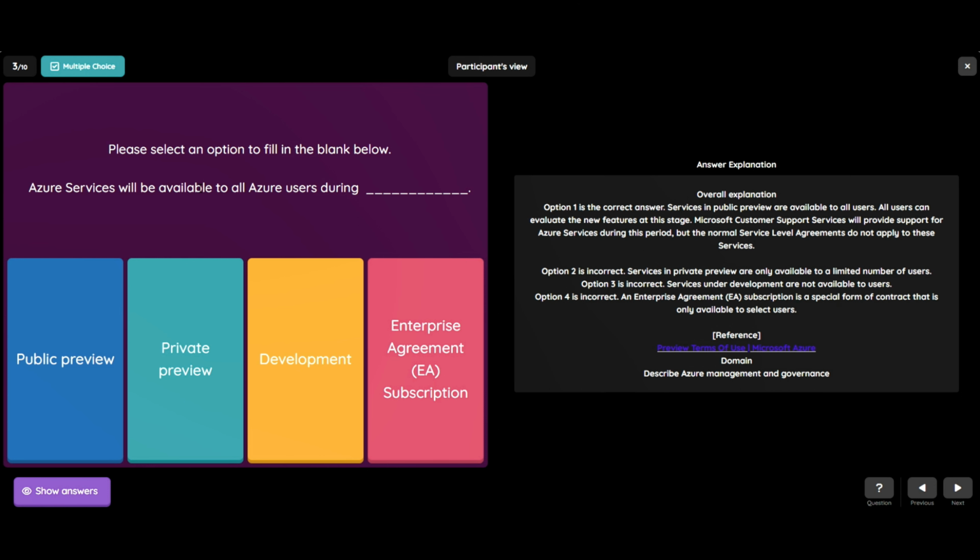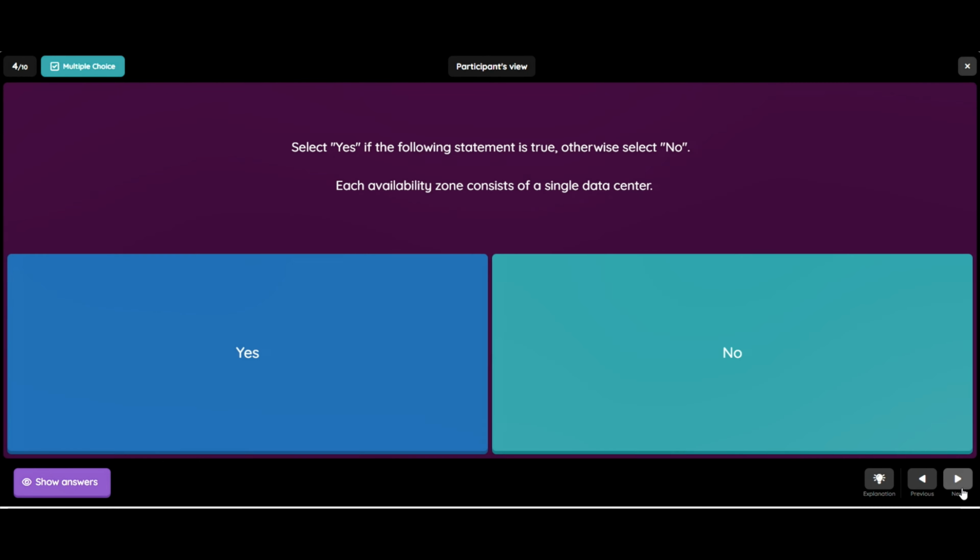Services under development are not available to users. And option 4, enterprise agreement subscription. That is a special form of contract that is only available to select users. So this question belongs to the Describe Azure management and governance domain. Let's see question number 4.